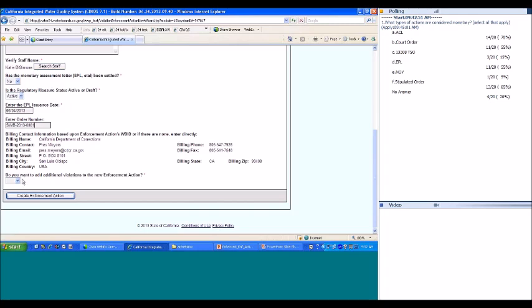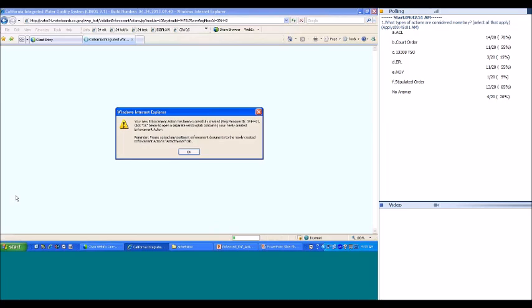Then the enforcement action wizard asks, do you want to add additional violations for the new enforcement action? Because we just started with one violation, at this point, only one violation would be linked to the enforcement action. If you say yes here, you'll get an opportunity to add additional violations. I'm going to go ahead and say no, just for quickness of data entry, and then create enforcement action.